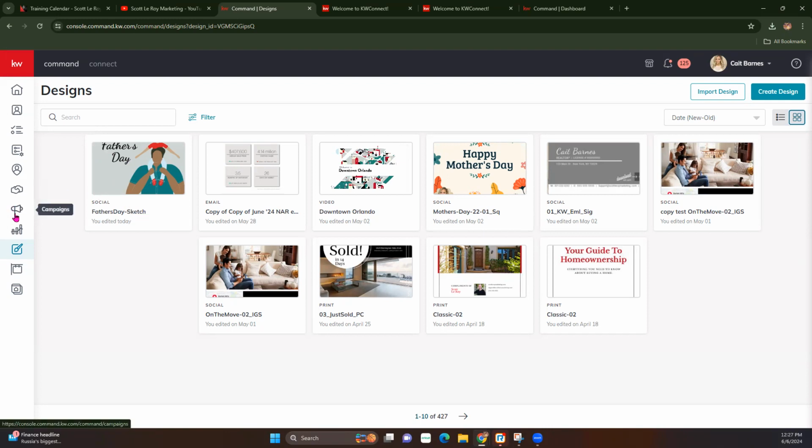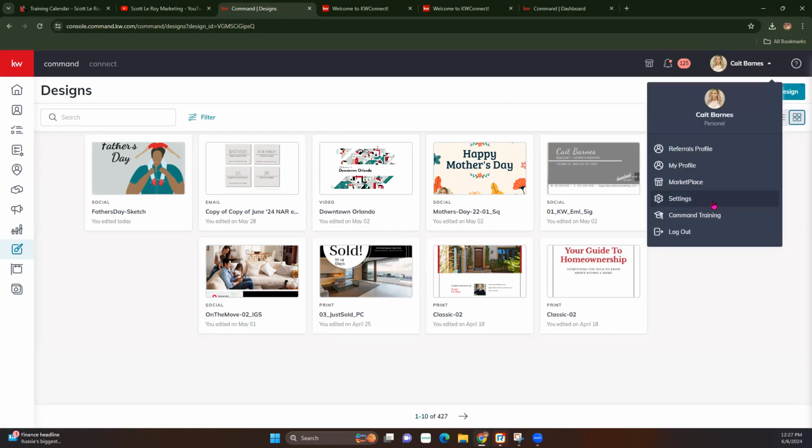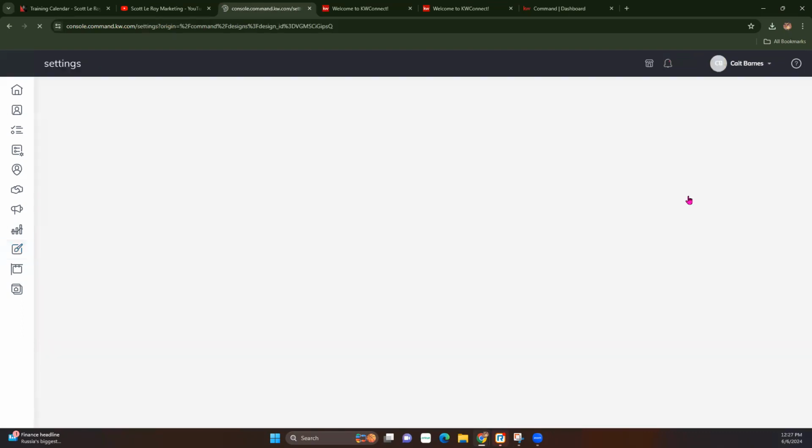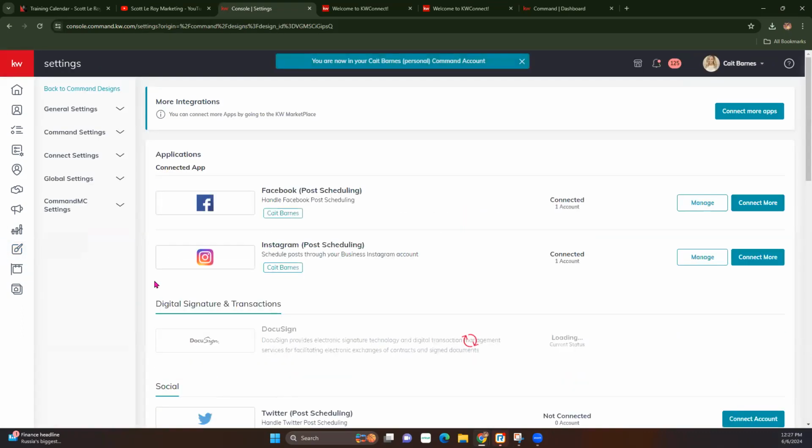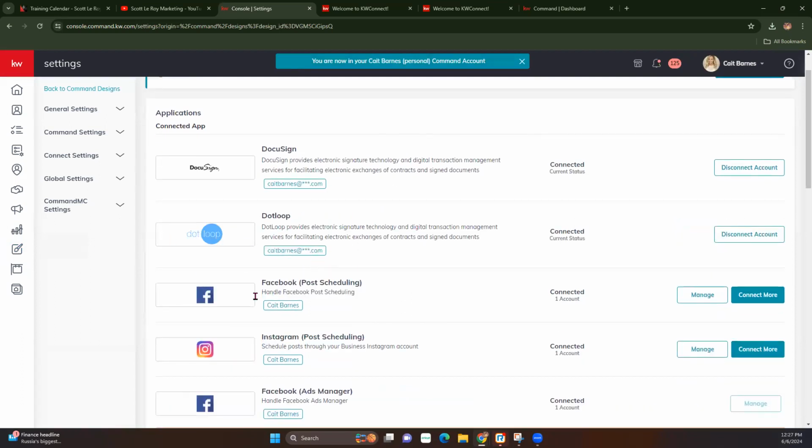Now, before we get started on campaigns, you do want to make sure you are connected to Facebook through social posting. That can be found under settings. And you want to make sure this post scheduling is turned on and you are connected to an account. You don't have to worry about Ads Manager anymore. That has moved to a different location, but this one right here needs to be connected.